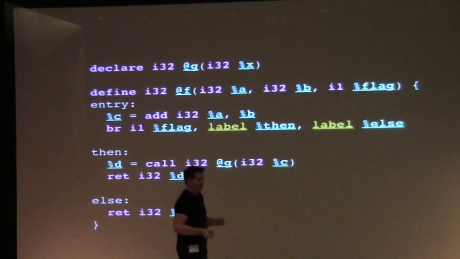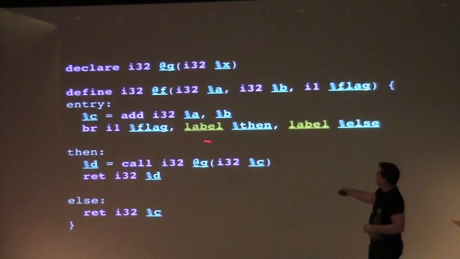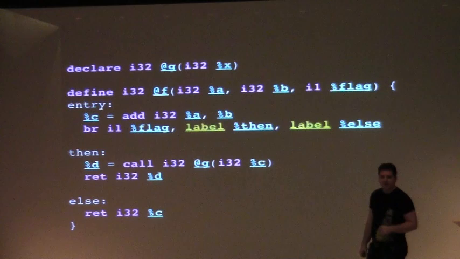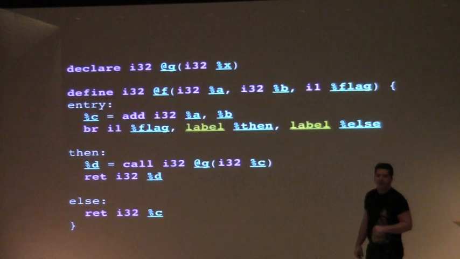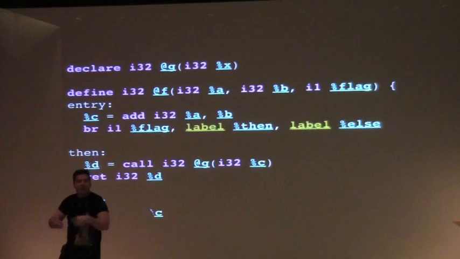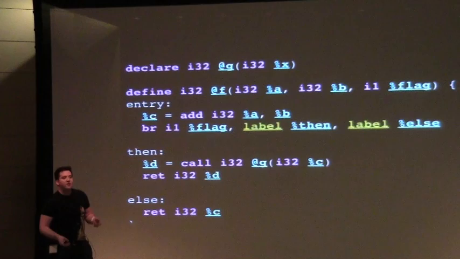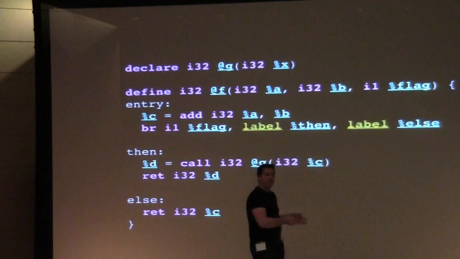Okay, so we have this control flow graph, right? We have an entry basic block. We're going to branch to either then or to else based on this flag, making some sense. Then we have two different return instructions. This calls out a new interesting aspect of LLVM's intermediate representation. You can return more than once from a function, right? There can be multiple returns, multiple exits from a function. Some intermediate representations choose to have a single entry, single exit. LLVM has single entry, multiple exit, okay?